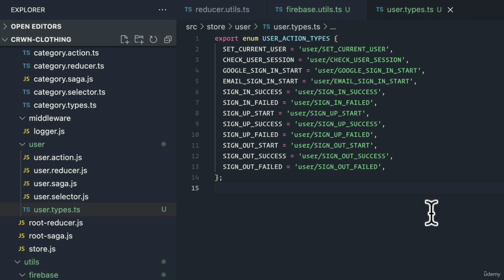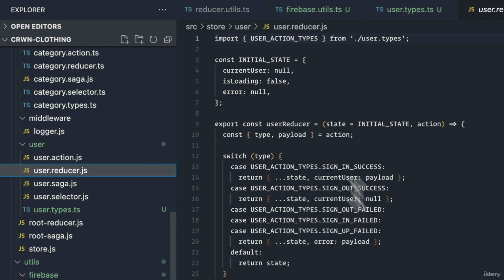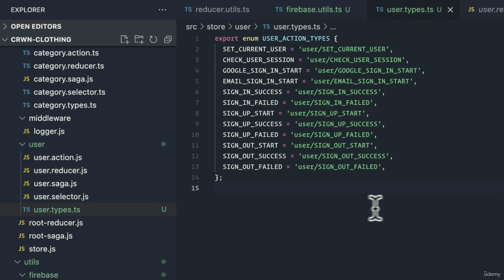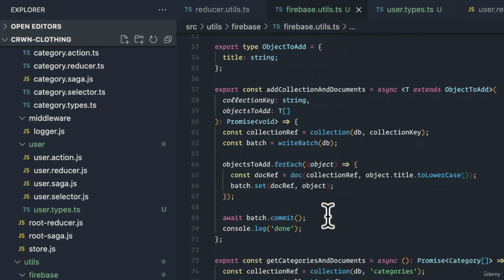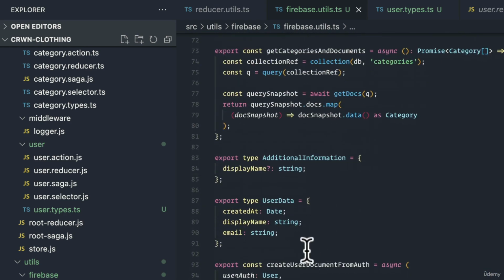The thing that we've done before was that every time we were storing some kind of data structure inside of our state, particularly for current user, we would put the user type or the object type, the data type, inside of our user types file or the corresponding types file. In this particular case, our user data actually lives inside of our Firebase utils. If you remember, earlier we had defined this user data property.